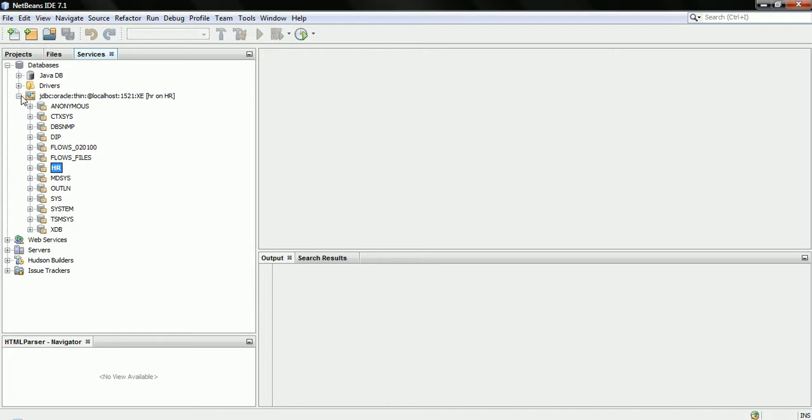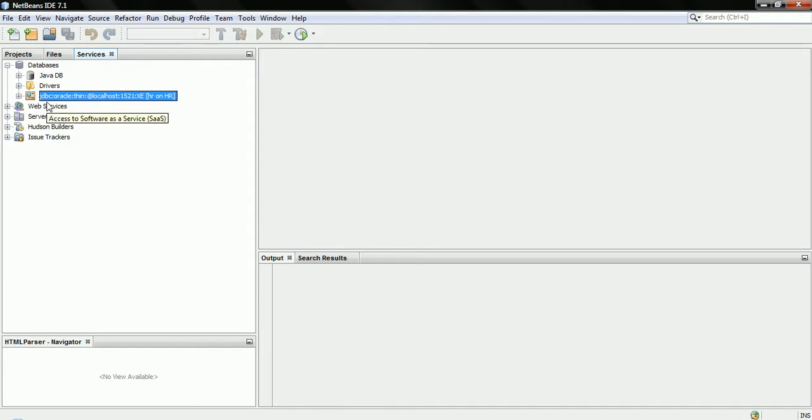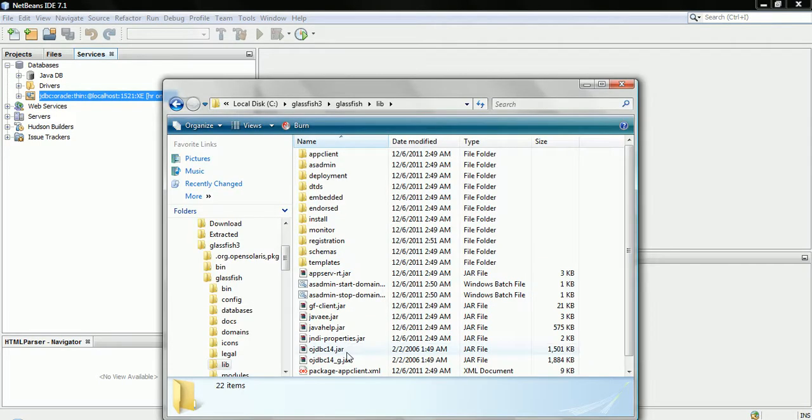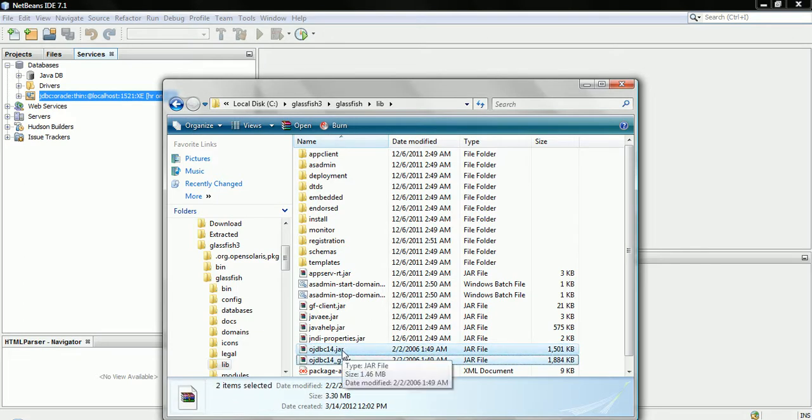And now we also need to check the driver. Where else do we need the driver? We have the driver in NetBeans, which allows us to connect NetBeans to the database and work. Also, we will need the driver to be in the lib folder of the application server. Here it is. It's a good practice to put it there, but only when developing. In production, we will need to put it somewhere else also, but I'm not going to go through that now.